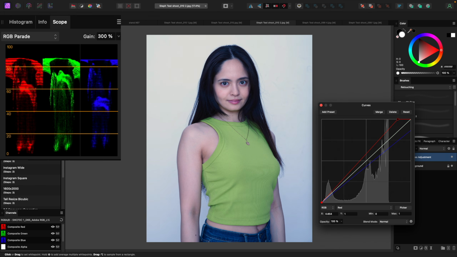Now let's look at the darks. There is a bit too much red, so we're going to bring some of this red, or sorry, we're going to add some red to bring the red up. And we can see that there is a bit too much blue because it's higher up on the scope.